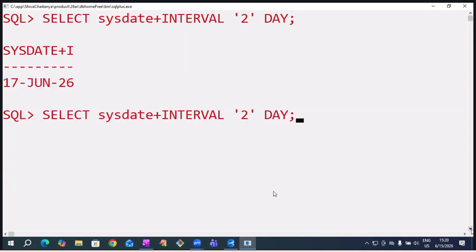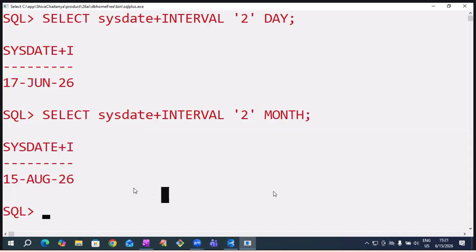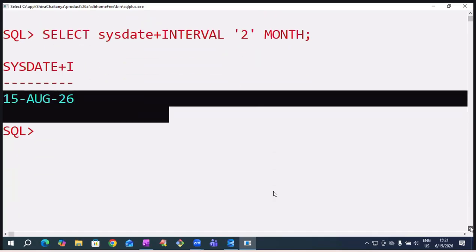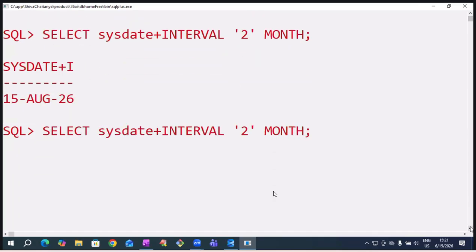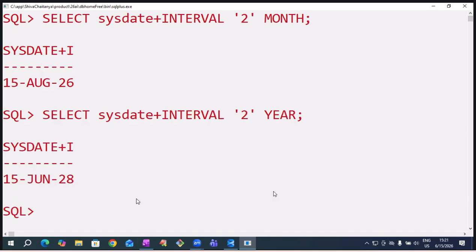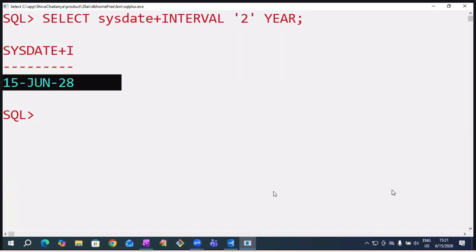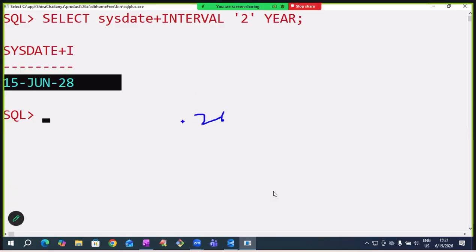To add 2 months, sys date plus interval to month. 2 months are added. 15 August 26. To add 2 years, sys date plus interval to year. See, sir, 15 June 28. Okay, current year is 2026. After 2 years, 2028.